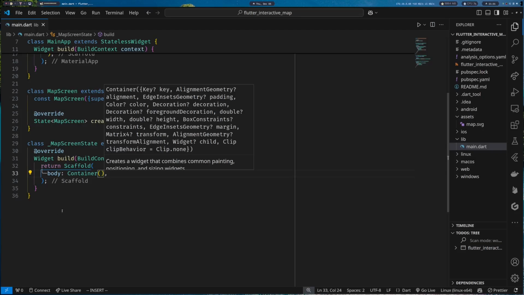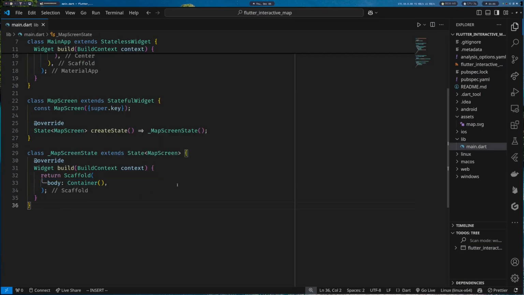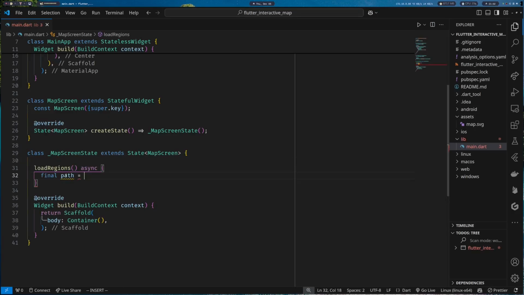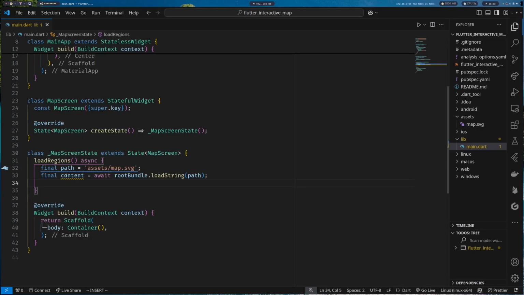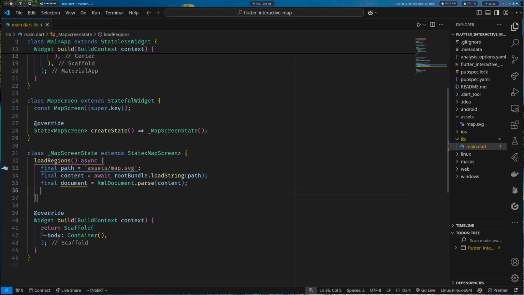Next thing we want to do is, first we want to parse our SVG file using XML and then load all the path data from it. In order to do that, let us set up some functions. So path will be the path of our file, which is assets/map.svg. Let's load this SVG as a string. Next, let us parse this using the XML parser. Next, we want all the path elements only.